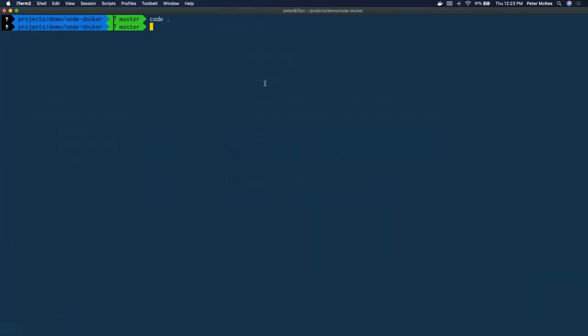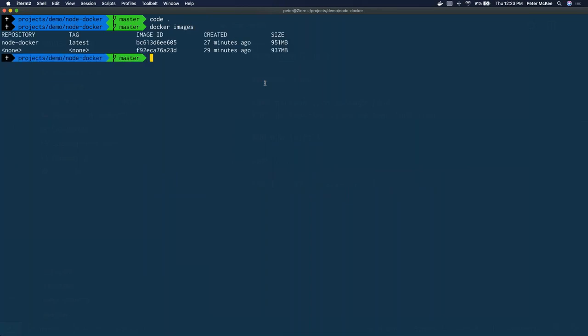So I've built that image already. I'm going to do a docker images, and you can see I have Docker node here on the latest. So it's super easy to run a basic scan. You're just going to run docker scan, and then give it the name of the image you want to scan. So node Docker.